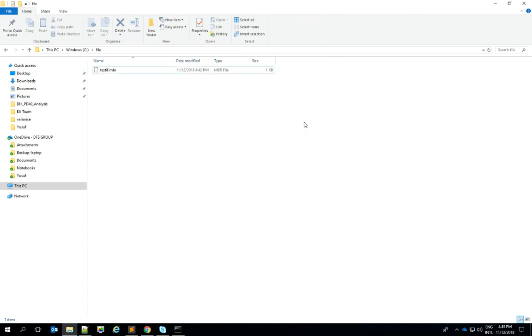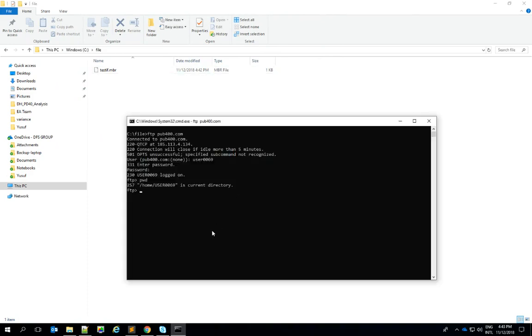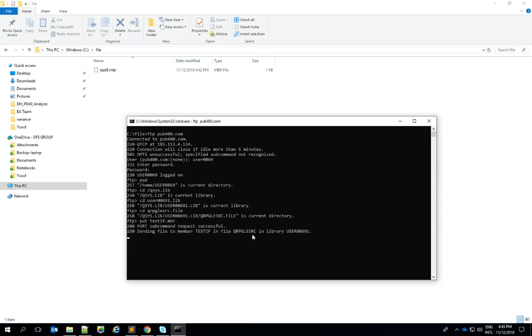So what I'm going to do now is use cd again: qsys.lib, cd user00691.lib, cd qrpglesrc.file. Now this is our current directory. Now I can say put testif.mbr. Now this will go and upload it.